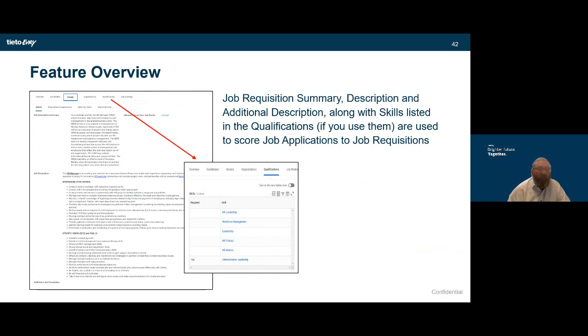So here we can see one job requisition along with its summary, its job description, additional description, and any skills which are listed in the qualifications tab. If you do use qualifications, just note that skills marked as required will be given extra weight in the skills match than information derived from the summary and description. And skills that are there but not marked as required will get the same weight as information derived from the summary, job description and additional job description.